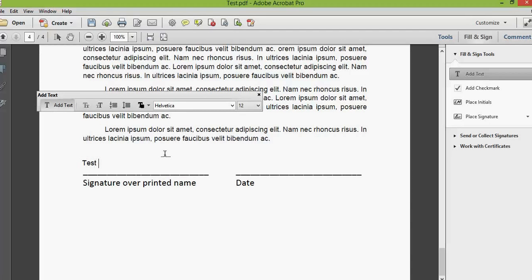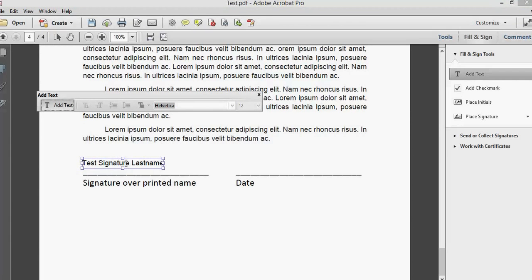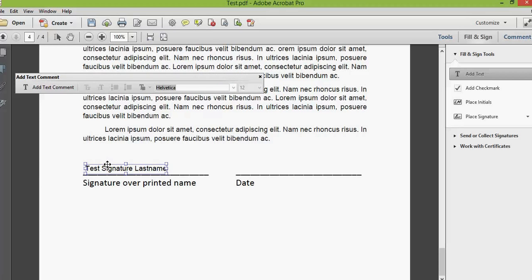It's Test Signatures, Last Name. Okay, move it. Now I have the name there.